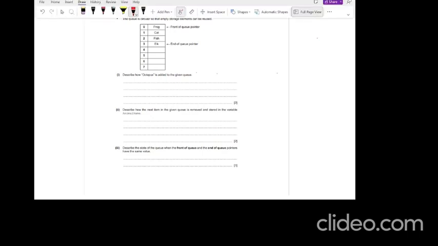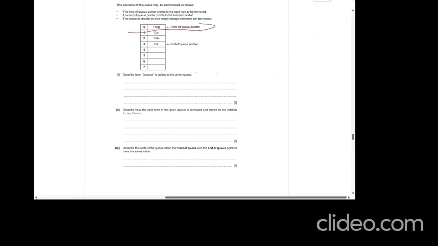Describe how the next item in the given queue is removed and stored in the variable animal name. Now what is the next element? The next element is the element which needs to be removed out of the queue. It is a first in first out operation. So frog will be removed, right? The next item to be removed is frog, because frog is pointed to by the front of queue pointer now.